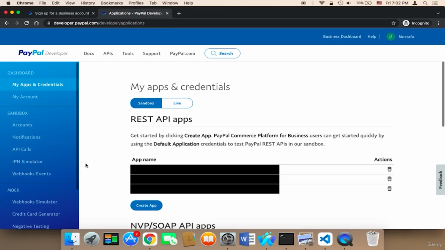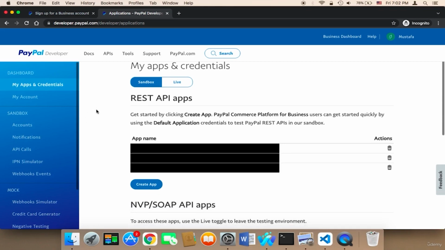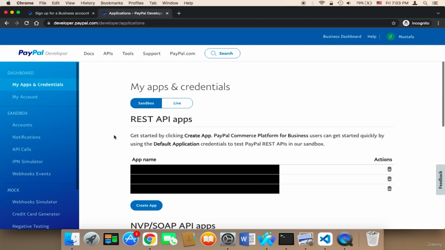After you log in, you will find in your dashboard apps. What an app is, is just a project. So for every project that you want to integrate PayPal into, you need to create a separate app for it. And I'm going to be showing you how to use apps.